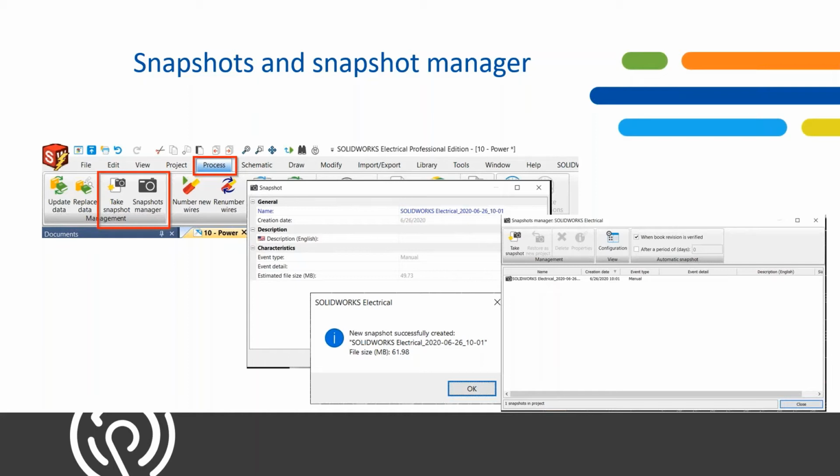But our snapshot manager tool is located in our process tab. We have our take snapshots on the left. That's the first step. So we want to take a snapshot. There's nothing you need to highlight, nothing you need to select. SOLIDWORKS Electrical is already automatically going to know that that's the current project that you have open. You just have to have a project open. That is your only requirement.